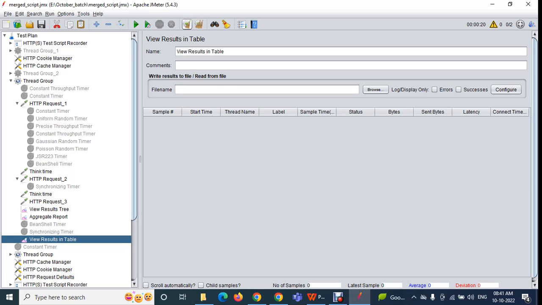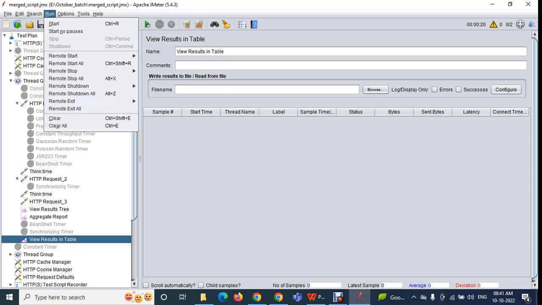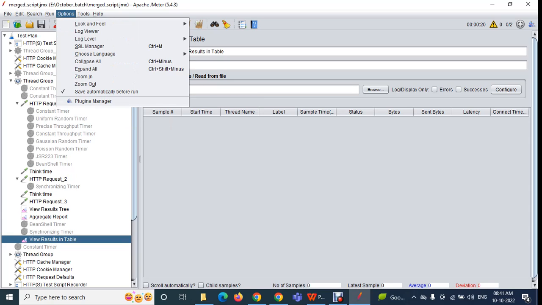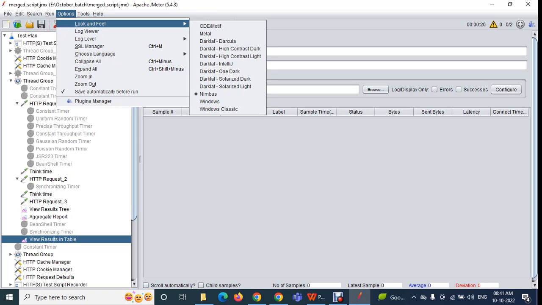So these two are the shortcuts. Okay, so that is about the run tab. So next, go to options. In the options you can see look and feel. Look and feel is nothing but the theme. Okay, you can set your own theme.